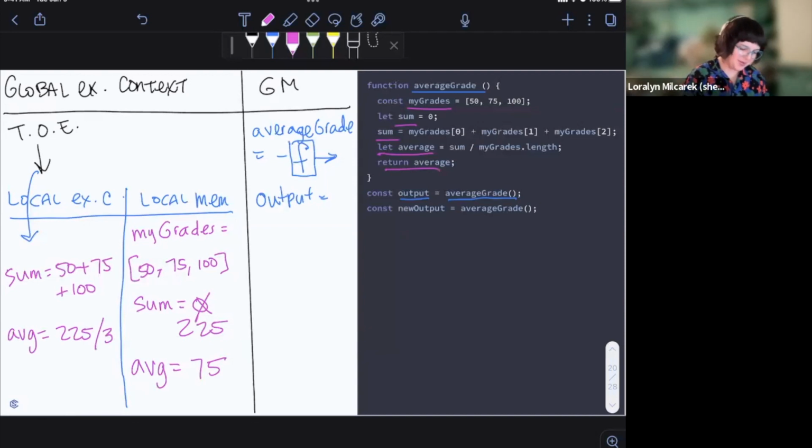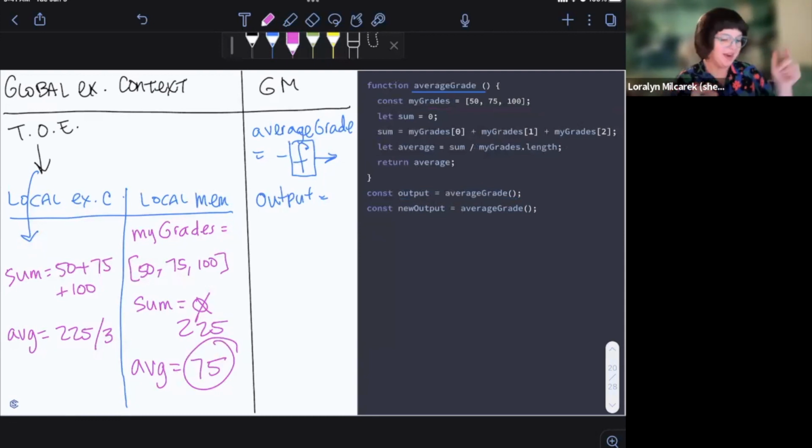Fantastic. So we are returning our average. Let me clean some of this up and back up, because fantastic work. Thank you so much. I'll get back to the next line after I explain some things. As Marcy said, we have our output.